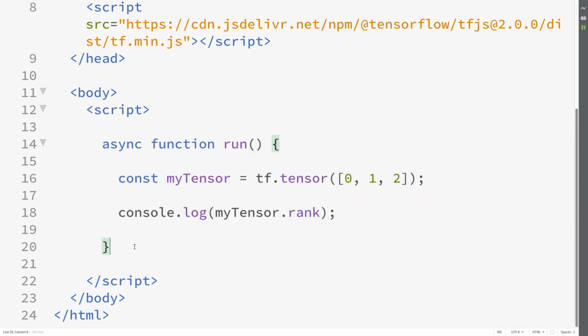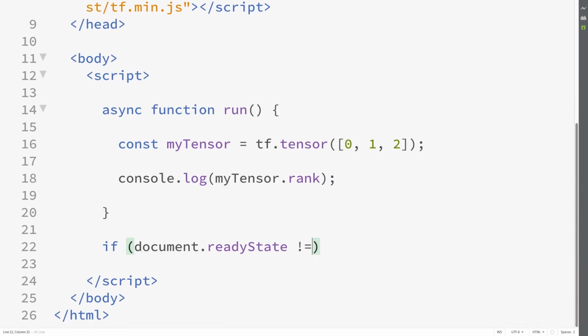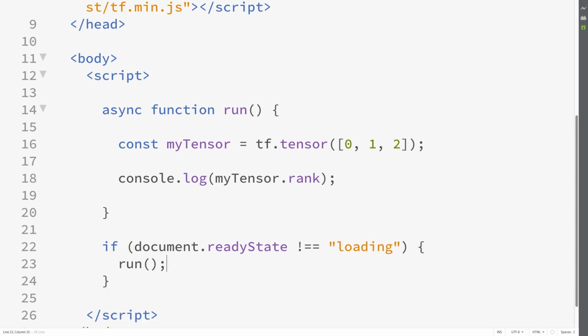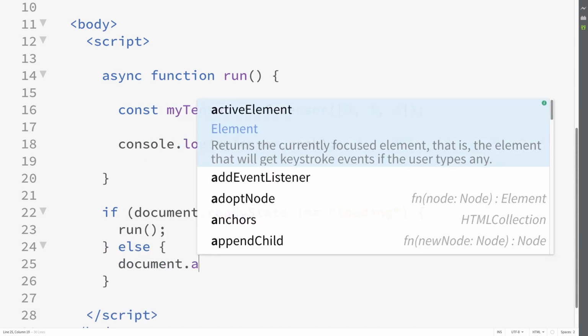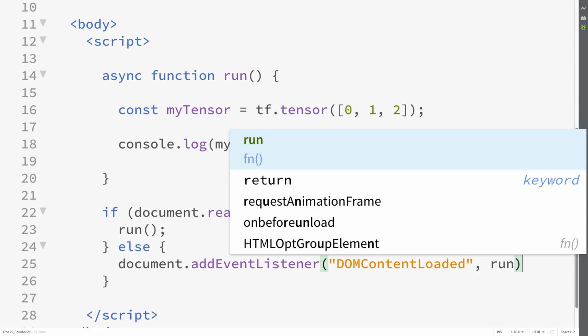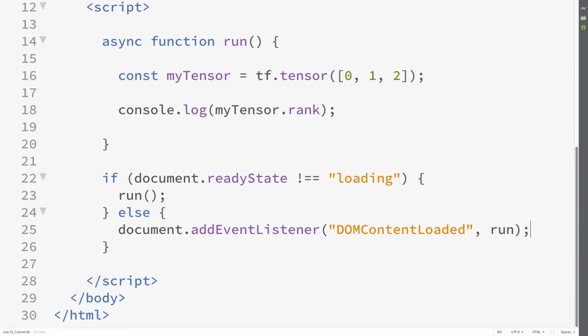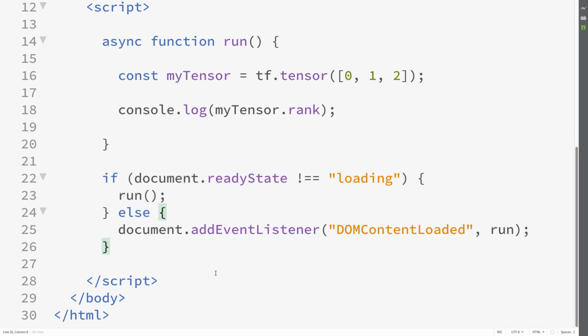Now, to run this function, I'm going to add in a check. I'll check if document.readyState is not equal to loading. That means my document has been loaded and I can call run. Otherwise, I am going to add an event listener, and this event listener is going to listen for when the DOM content has been loaded, then I will run. I'm just doing this because I don't want my run function to be called too early before the document has been loaded. So that will help cover our bases.